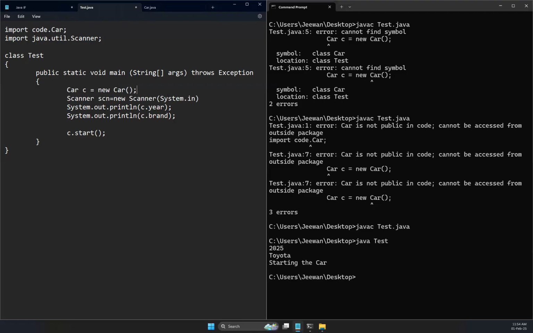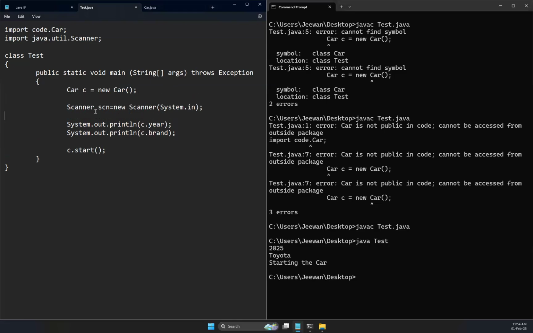Then I'm going to say System.in. I need to define that I'm going to read an input from the input console. I have to declare it like that. Now I have done it. Now I have access to scan. Now I want to read an input. I'm going to ask you to enter the name.